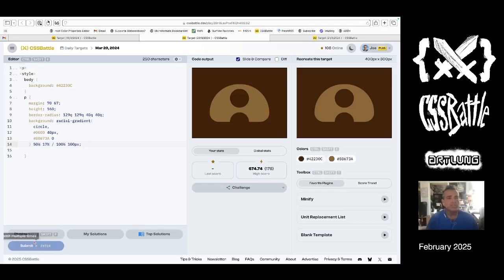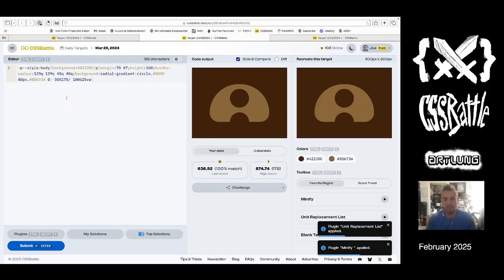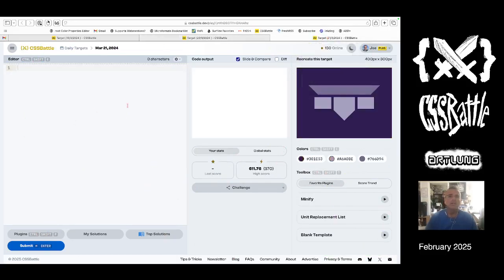Let's submit and make sure that's a 100% match. That is a 100% match. We'll unit replace and minify, and we'll submit that. I like that solution. Very, very cleanly done. I managed to use the Q units, which are slightly shorter than a pixel, and I've got a higher score than I did the last time I did this one. All right.